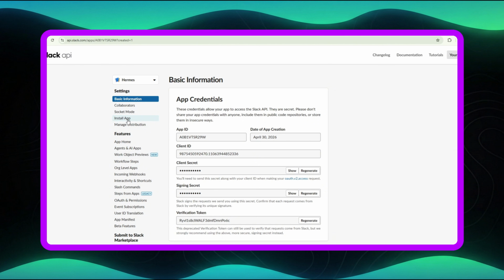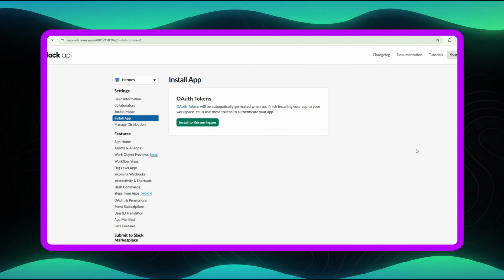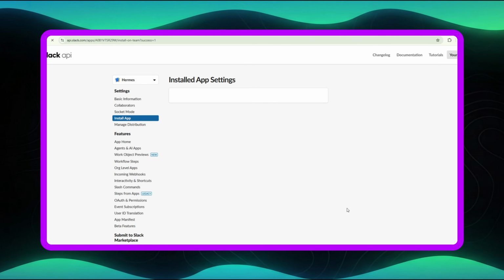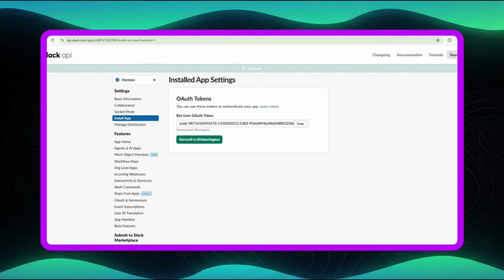Next, go to the left sidebar and click on Install App. Click the Install to Workspace button, scroll down and hit Allow to get your xoxb Bot User OAuth Token.